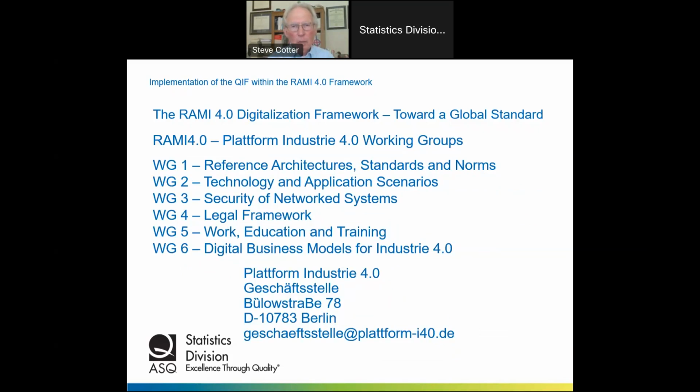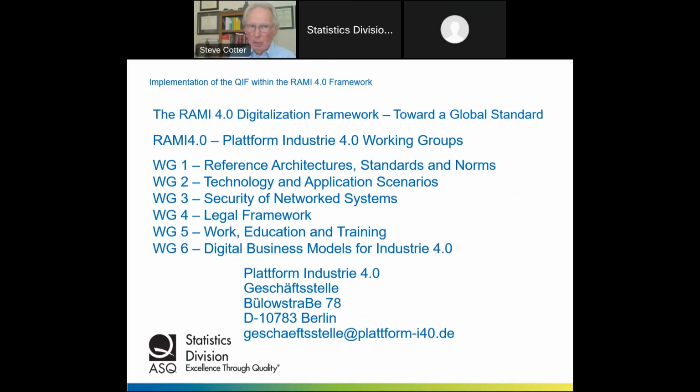The actual work is being carried out by 6 working groups. Working group 1 is the reference architecture, standards, and norms, while group 2 is the technology, application, scenarios. Work group 3 is security and network systems. Work group 4 is the legal framework. Work group 5 is work, education, and training. And then finally, work group 6 is digital business models for Industry 4.0. And you can access all of these working groups and the documents through Platform Industry 4.0.